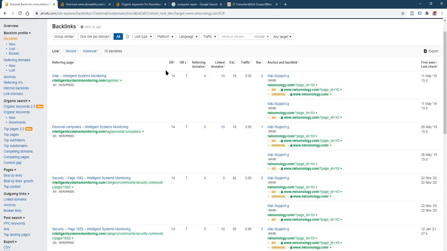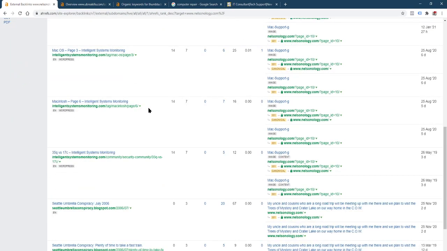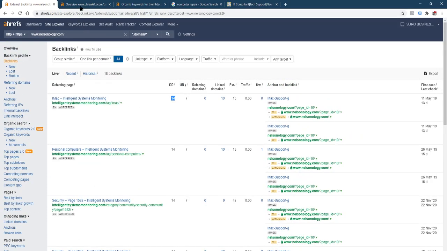Now, each domain or website has a domain rating and also what's called a URL rating. Depending on the type of website and how popular they are, you want websites with a higher domain rating pointing back to your website. A domain rating of 14 out of 100 is not really a popular website pointing back to yours, so it's not really helping you much. Okay, so what I did was I just took a comparison.